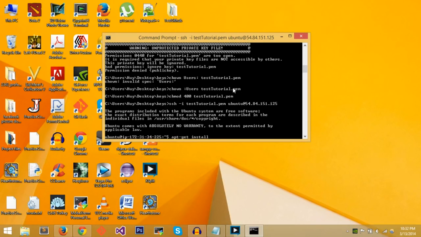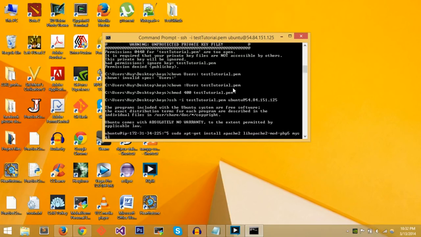Now you want to use the command sudo apt-get install. So we want apache2, then we want libapache2-mod-php5, which is the Apache 2 module for PHP 5. We want MySQL, I think it's called. Just mysql, is it? Yeah, it probably is. Then it could be php-mod.